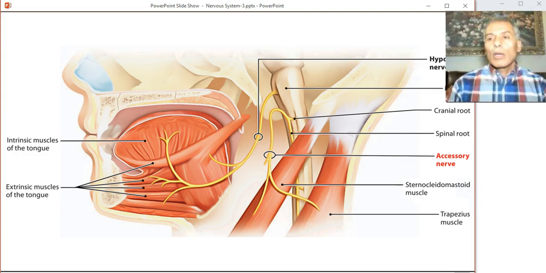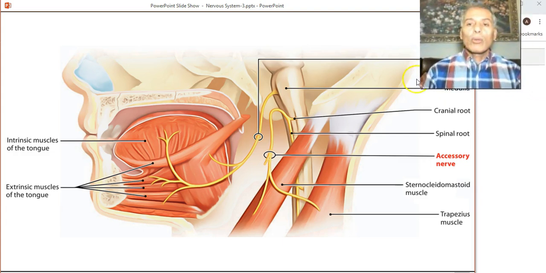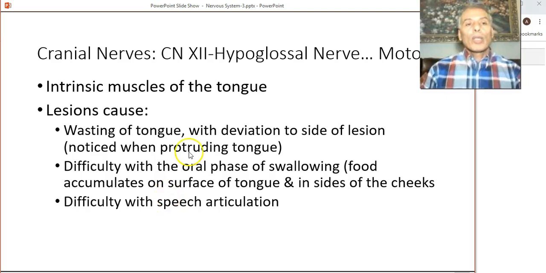Hypoglossal nerve. Hypo means below, glossus means tongue: the nerve that is beneath the tongue, or that innervates the inferior parts of the tongue. Basically, the geniohyoid, the intrinsic tongue muscles, the posterior parts of the tongue, the stylohyoid.